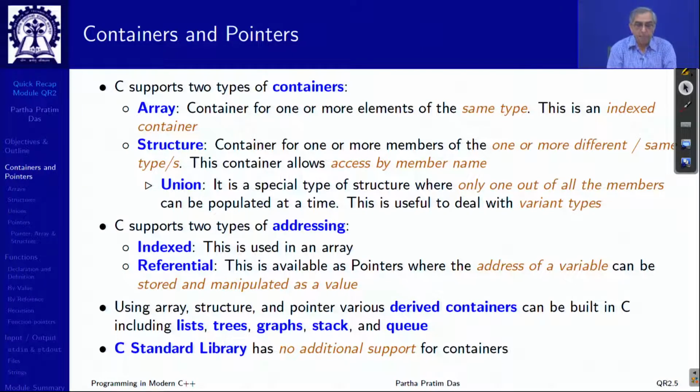Right. So, besides the containers, you need to do addressing. You need to get the address of different variables, different locations to be able to use them. So, C supports 2 types of addressing. One is indexed, which is used in the array, and the other is referential, which is known as pointer. That is, the address of a variable can be stored and manipulated as a value, right. So, this is something which is a very strong area of C, which is also a very risky area of C. C is in the news always because of its referential feature, but you must be very thorough in terms of using, defining, manipulating the pointers, because they really are the strength as well as they often are the main source of pain for a programmer.